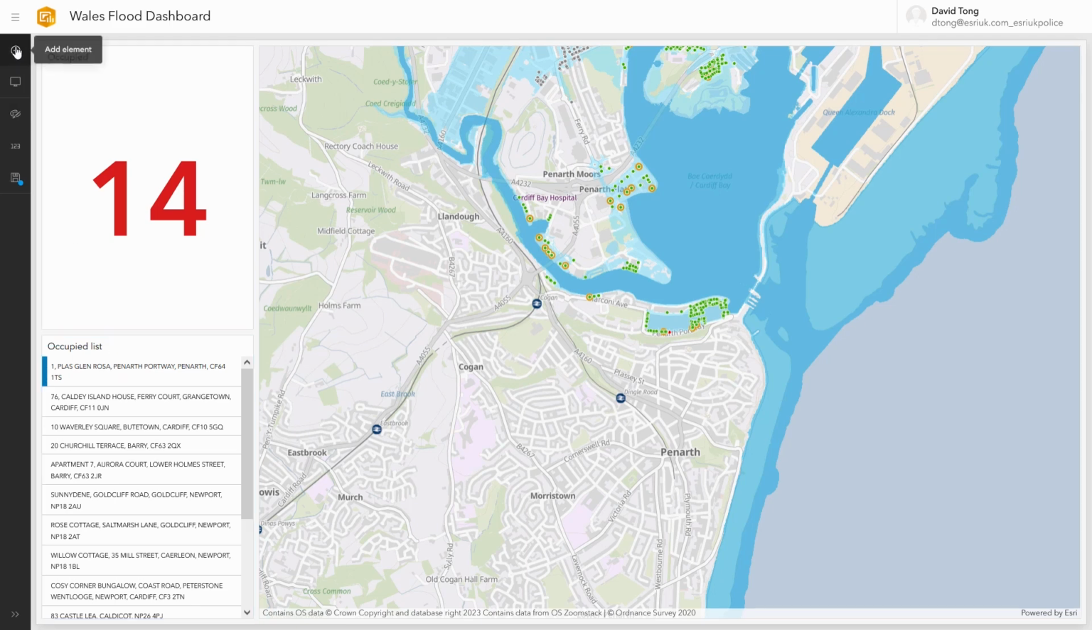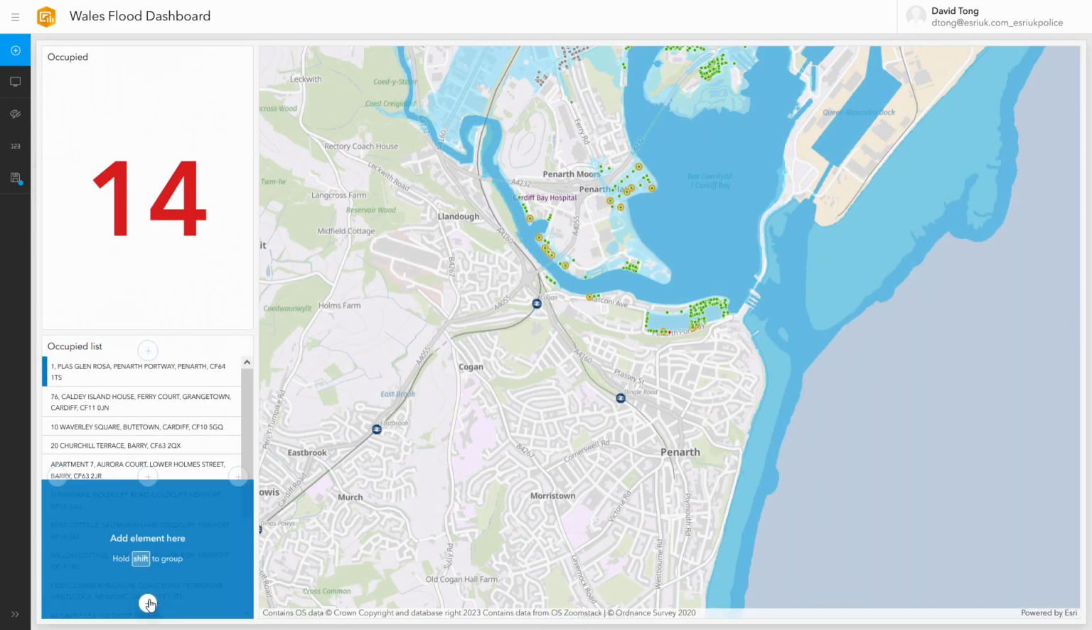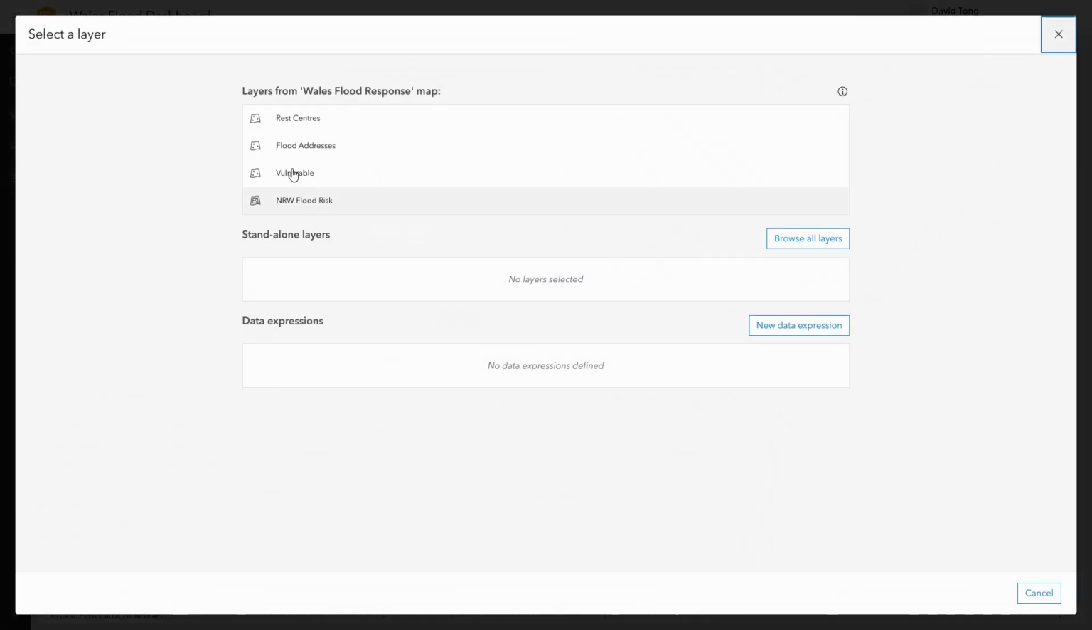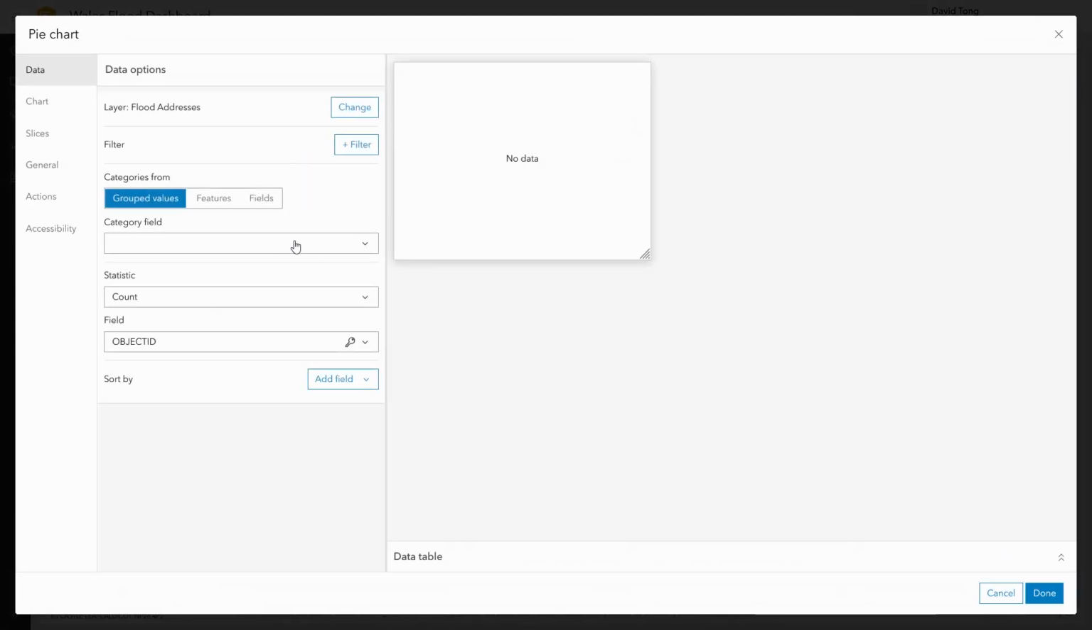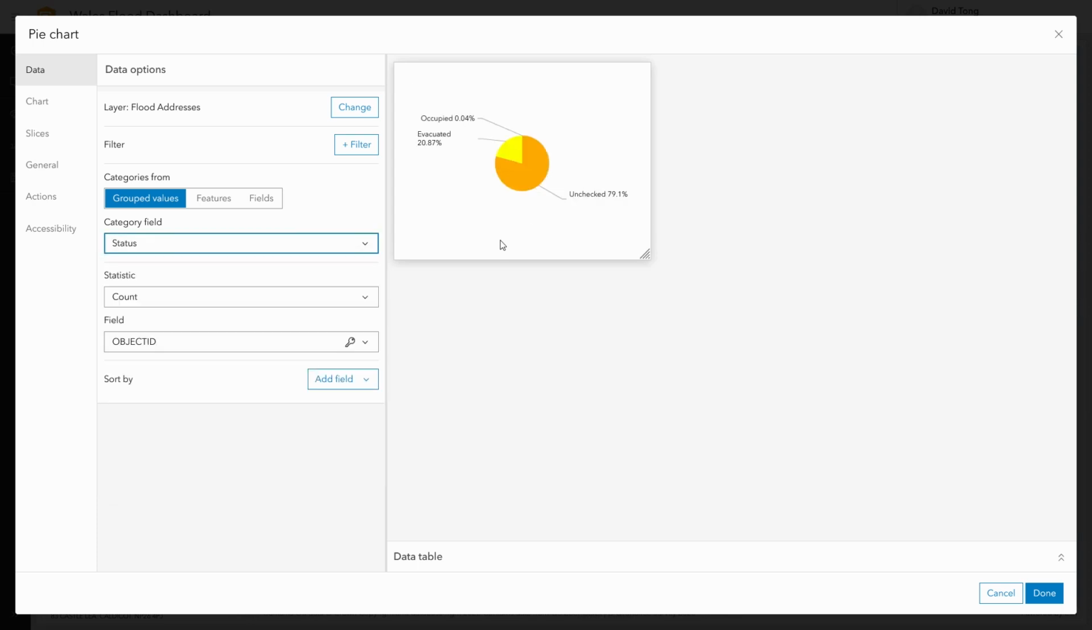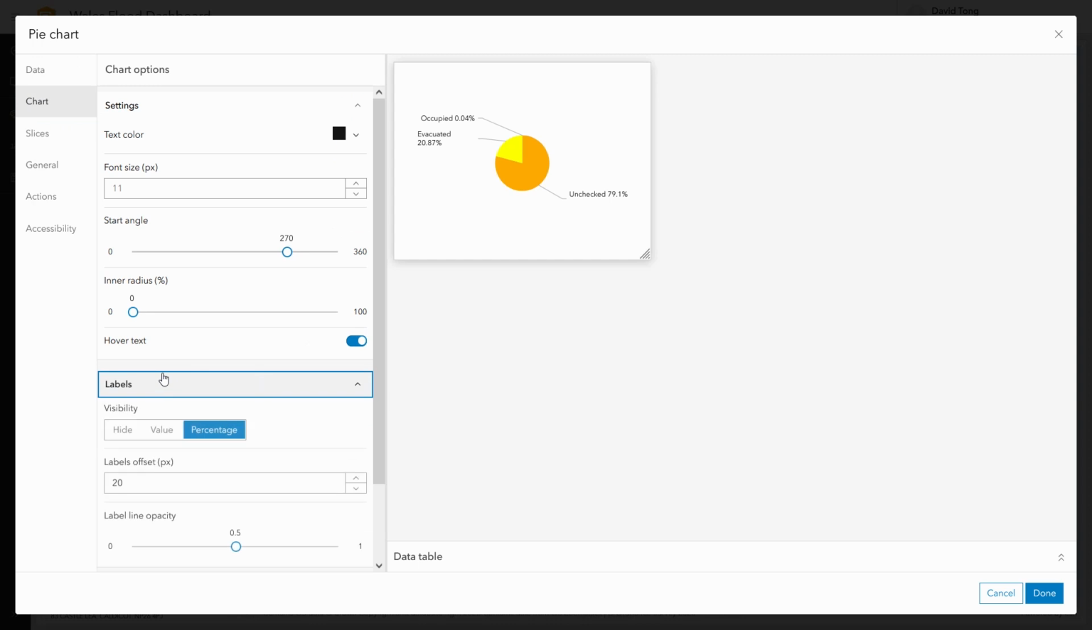The final thing I want to do is add a pie chart which shows me the status of the evacuation. So I want to understand, well, how close are we to evacuating everyone? So we're going to choose a pie chart against addresses, and we're going to create this pie chart against the status. So we can now see that we've got about 80% are unchecked and 20% are evacuated. We can then start thinking about how we want to configure this pie chart. So what colors, what labels do we want? So I'm going to turn the labels off for now.